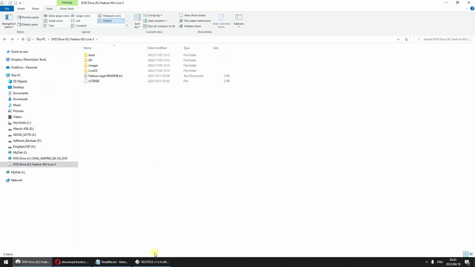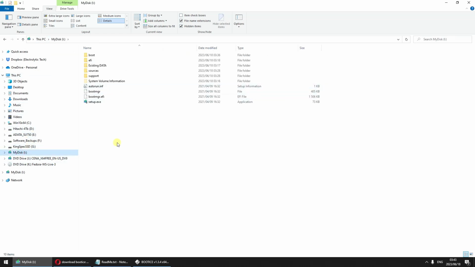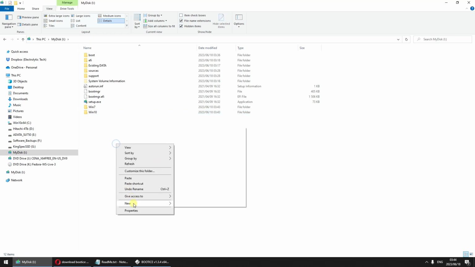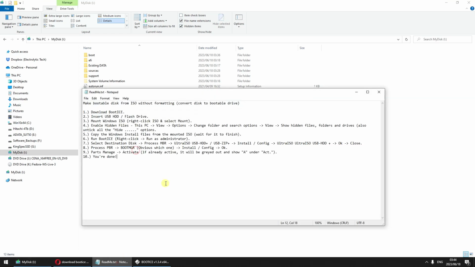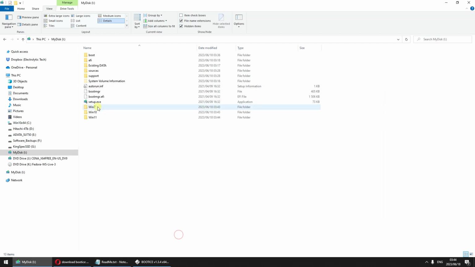In the case where you have multiple Windows installations, you can literally create folders here on your USB flash drive. Let's say Windows 7, Windows 10, Windows 11. But these are just extra steps, by the way. So once you've reached this point, you're done. I'm just showing this just in case you want to know this.